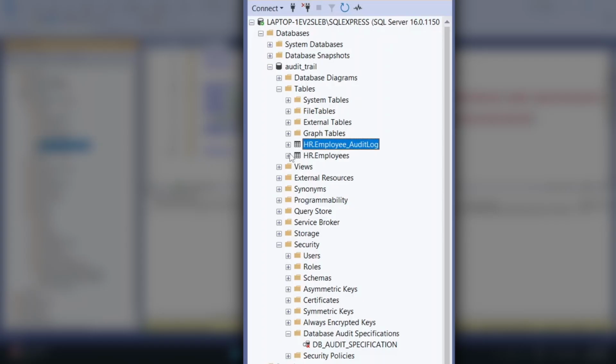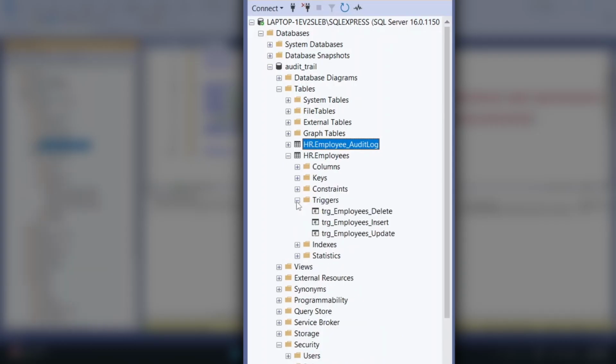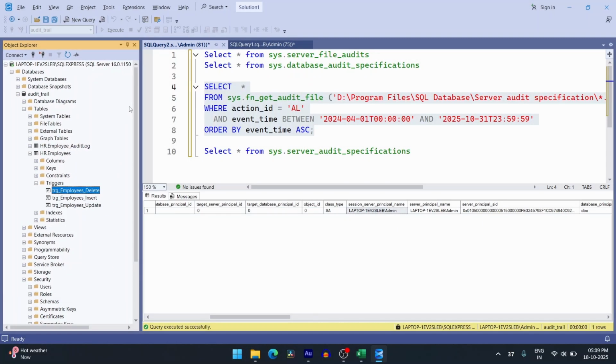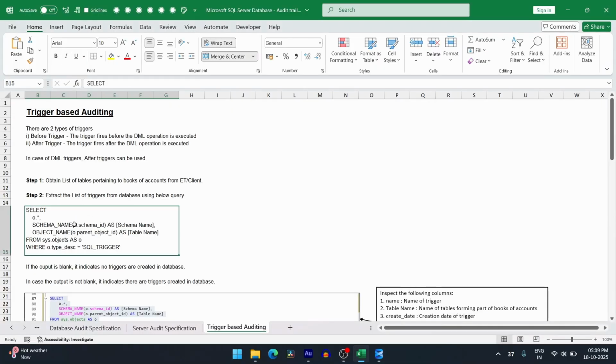To see the triggers, you need to click on the main table. In that, the triggers will be available. These are the triggers, right? See, as an auditor, you don't need to worry about the implementation of the audit trail. You have to check whether the triggers are created or not. So how can we check that? There is a query for that.